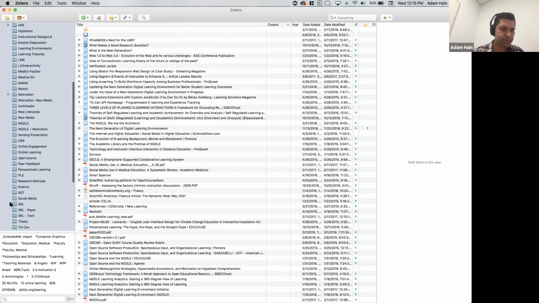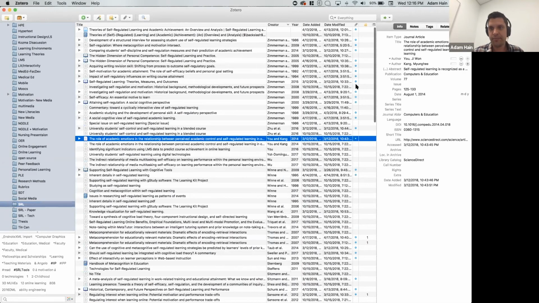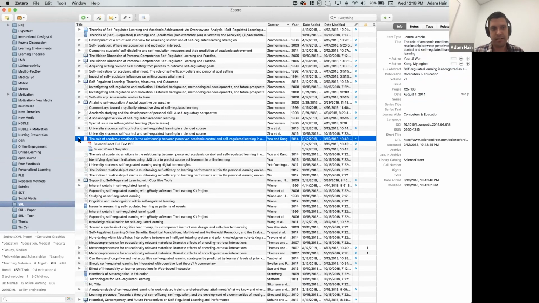So if I go to one of my topics and I choose one of these, over here I can see all of the information that goes along with that citation. And we'll talk about that in a second as well. But I just wanted to open up the twirl arrow here and take a look. We can see that in addition to there being a citation here, I also have the PDF that goes along with that citation. So this is the actual PDF article that's associated with this citation.